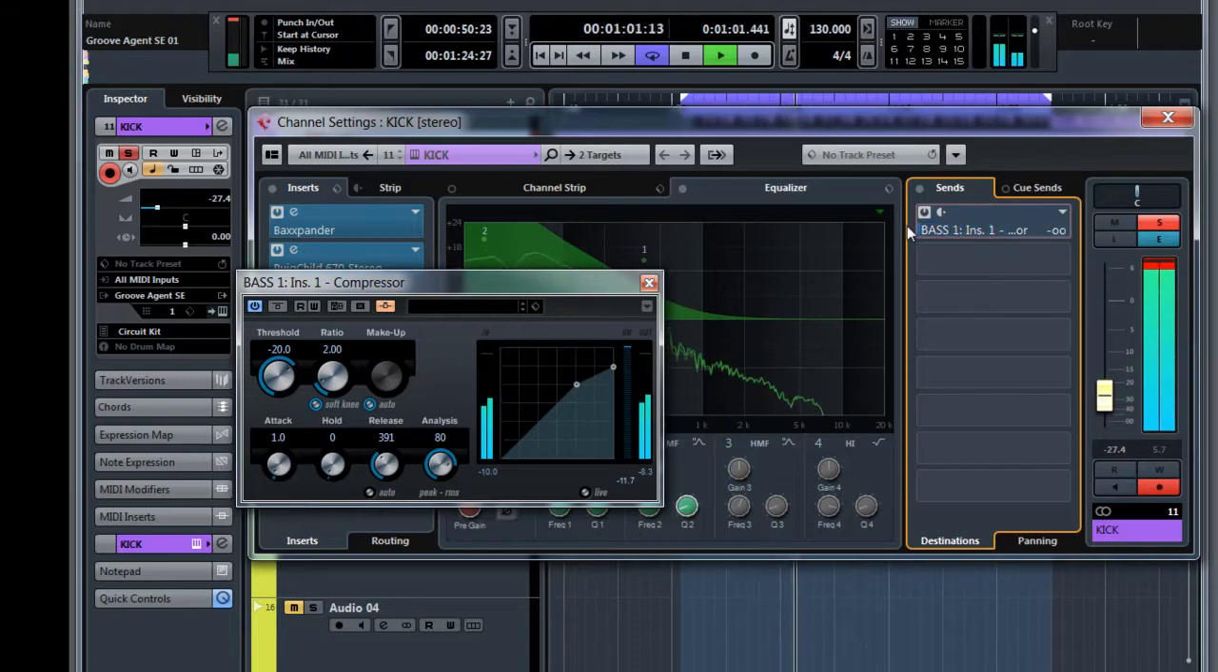Now, as I bring that down, it muddies up a little bit for me. I want a little more clarity. And you'll see it makes a difference in the overall mix.